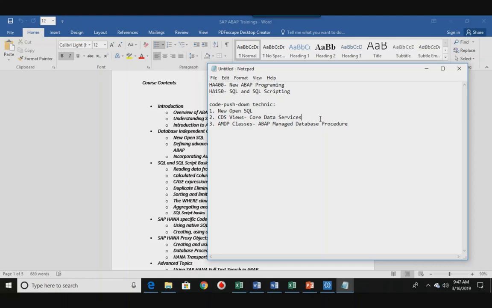Next is CDS views. CDS views is one of the very commonly used code pushdown techniques, and it is one of the ways you can achieve better code pushdown than New OpenSQL, because we have some limitations in New OpenSQL. Those limitations we overcome in Core Data Services. We have different types of Core Data Services. SAP has been releasing many types of CDS views, like simple CDS views, and joins with parameters. With table functions, we have one more CDS view. So by using CDS views, you can achieve better code pushdown.